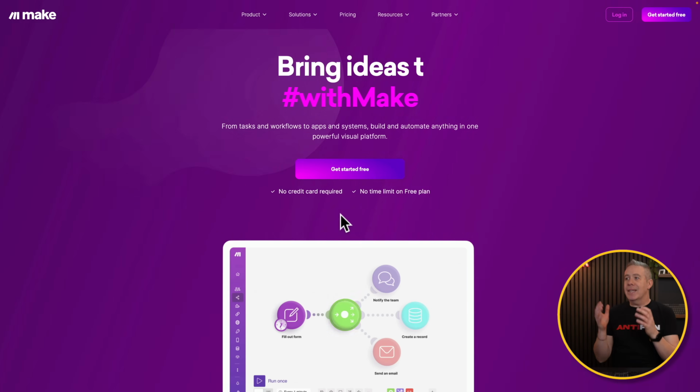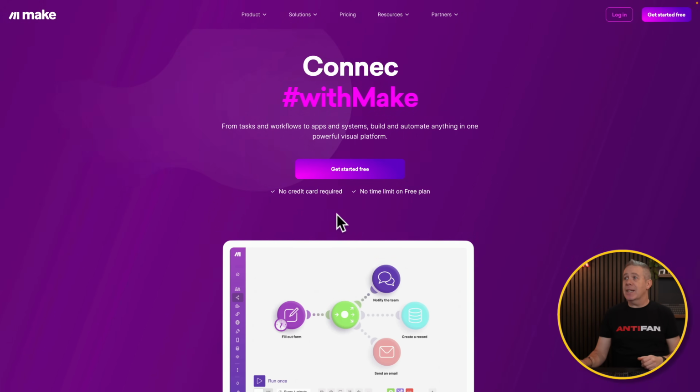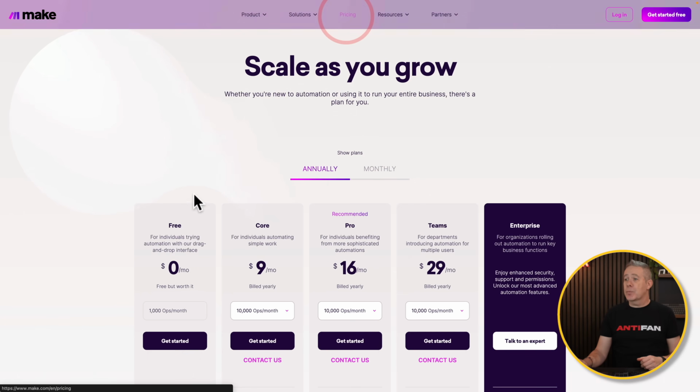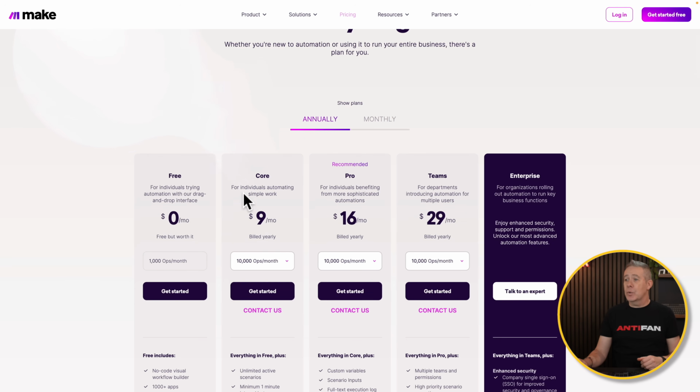Another alternative is Make. This does pretty much exactly the same thing. Again, you can come into your pricing and you can see this gives you your annual. So this is 10,000 operations, like your zaps, for example, per month. $9 a month if you pay annually. If you pay monthly, it's not much more expensive. So if you have a need for this, you want to test it out, but you don't want to commit to a year, you could do the same thing here. But as you see, this gives you 10,000 operations per month.